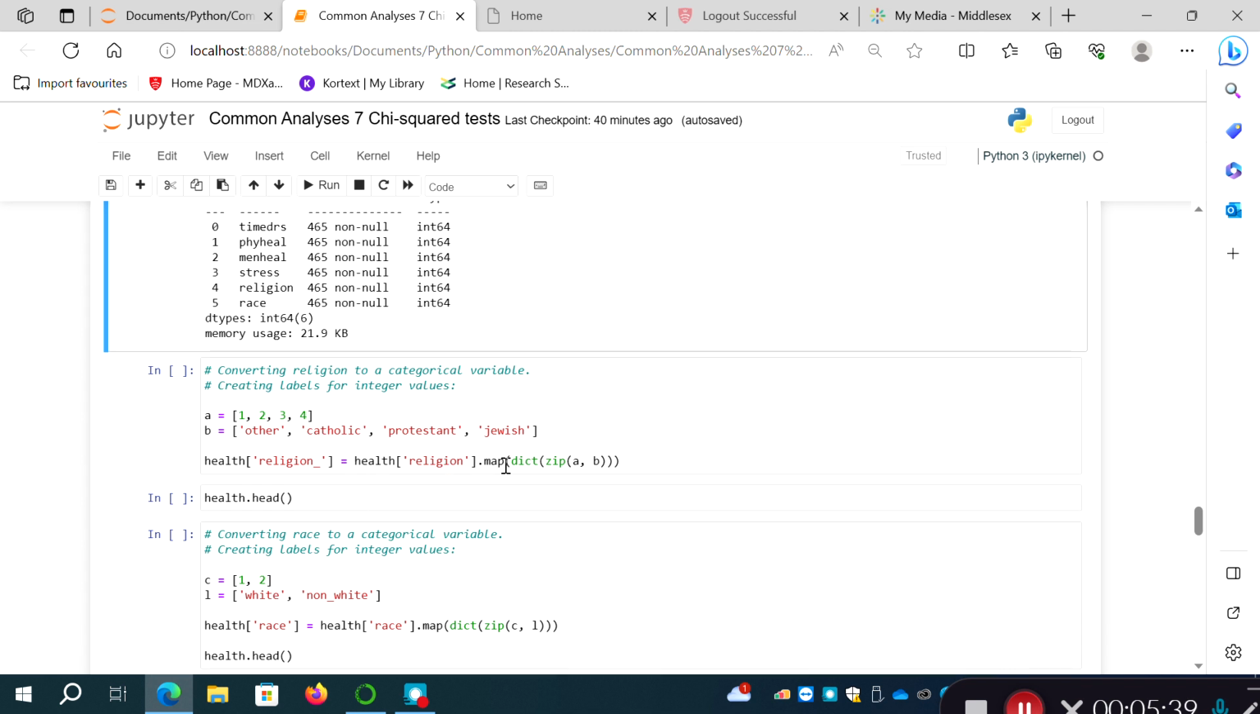And I'm going to use the dot map function. I'm going to pass a dictionary to it and use this zip function. And what I'm doing is specifying object A and object B. So what that's going to do is zip together, if you think zip up, objects A and B. So it's going to match quite cleverly. It's going to match the labels with the correct values in the data frame.